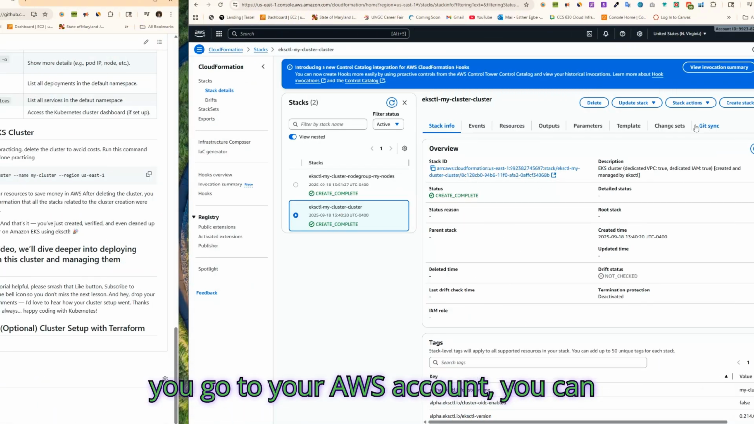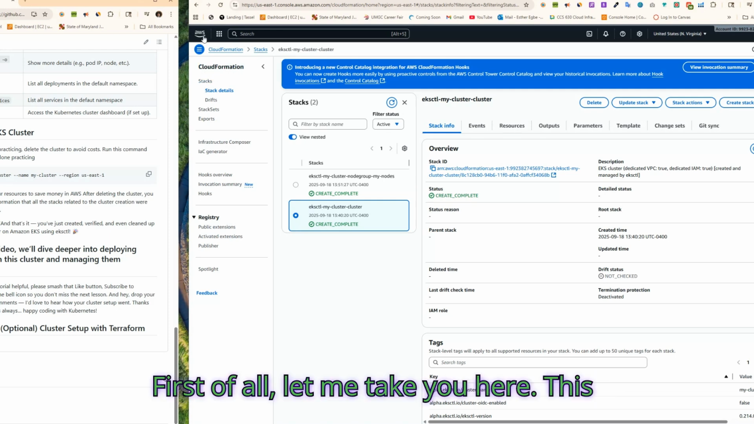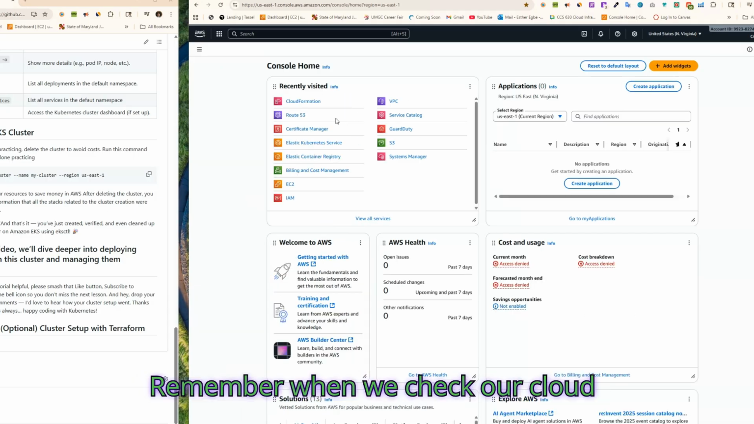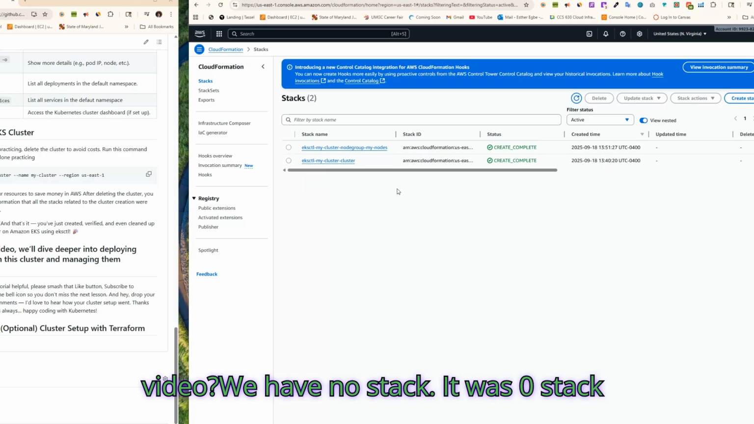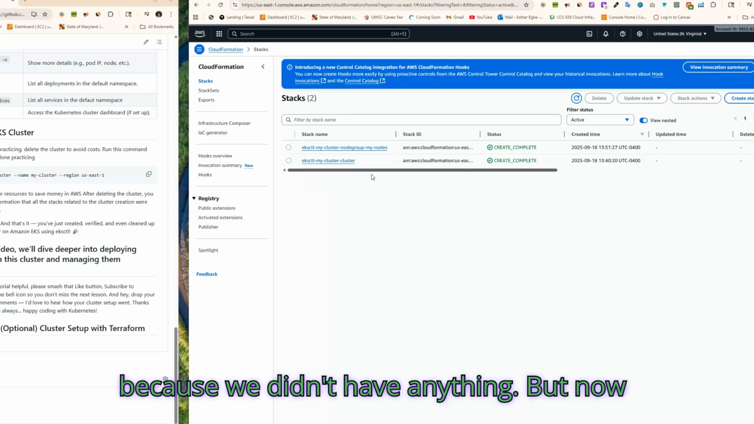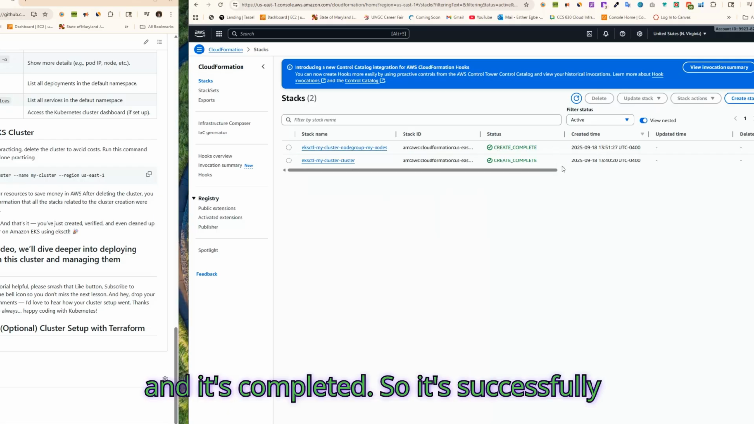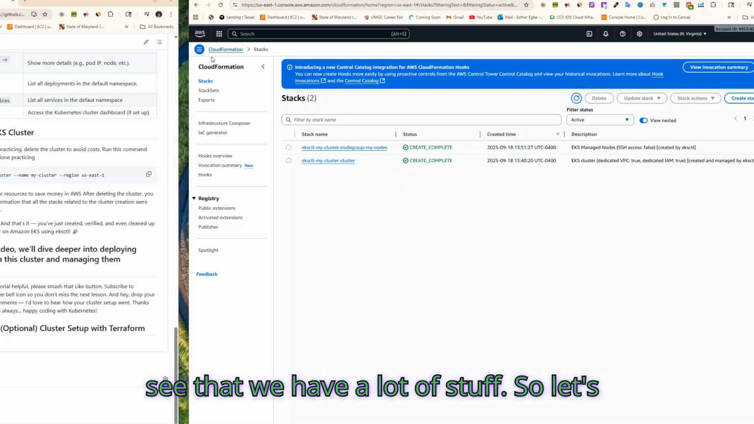Once you go to your AWS account, you can see your clusters. You can see the stack. First of all, let me take you here. This is where we are. This is a normal page. Remember, when we checked our CloudFormation from the beginning of this video, we had no stack. It was zero stacks because we didn't have anything. But now you can see our stacks, 1, 2, and it's completed. So it's successfully created and we have examined it. We can see that we have a lot of stuff.